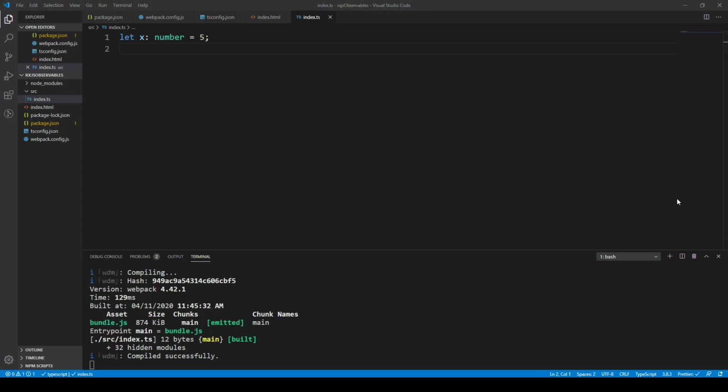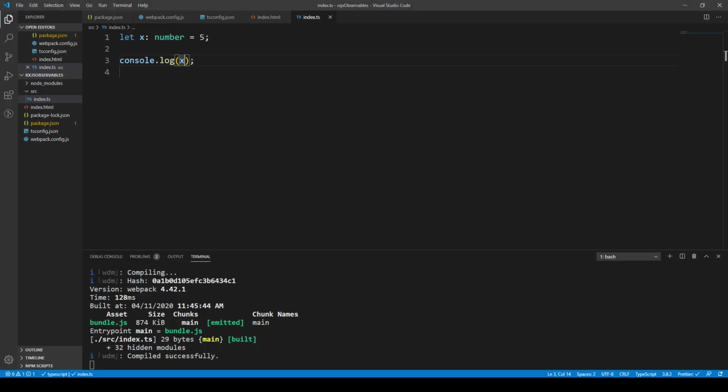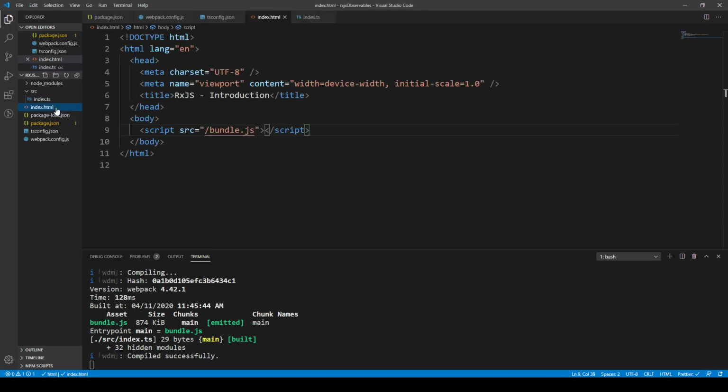Okay, and let's go ahead and just console log that number there. So this is TypeScript, and behind the scenes here, the TypeScript compiler is compiling, and Webpack is bundling. If we go to localhost 8080, which is what we configured, it will output that 5 as a console message. So TypeScript is being compiled down into JavaScript, and then Webpack is bundling up our code for us, and we're referencing that bundled code in this index.html file.